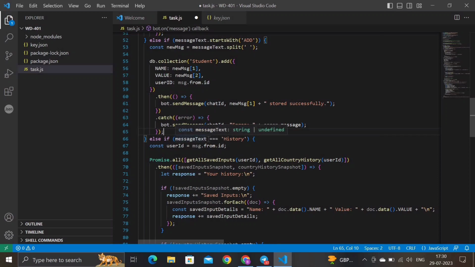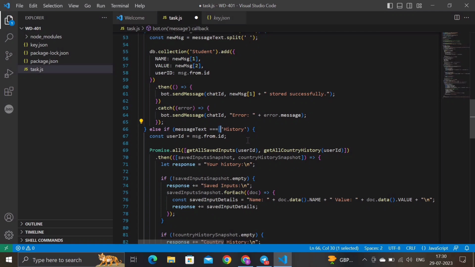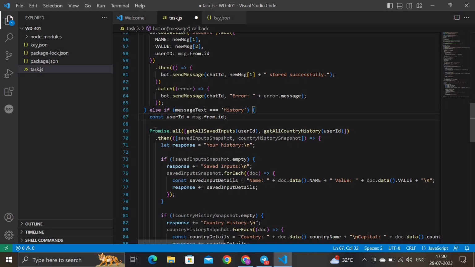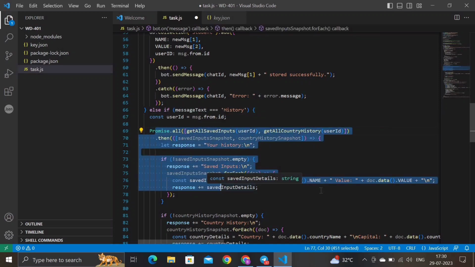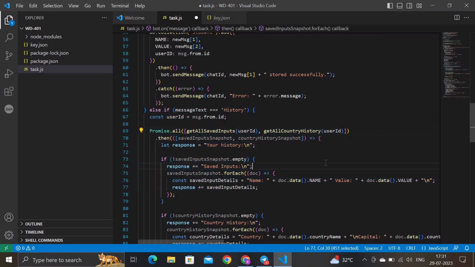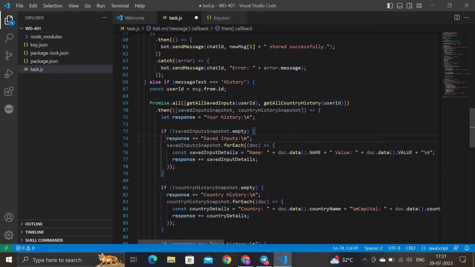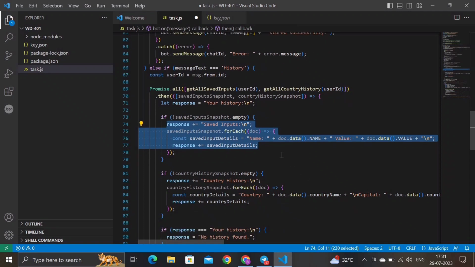And if you enter history, it is strictly equals, so we must enter history with H capital and the rest small. Here you can see the history keyword. It is the function I have used to store the details. It retrieves the details of the history which are saved in the database in the collection student. It retrieves name and value from the collection student.